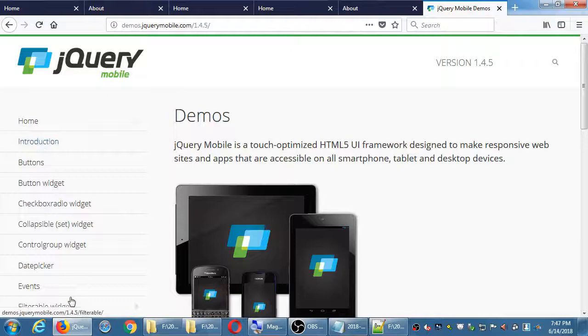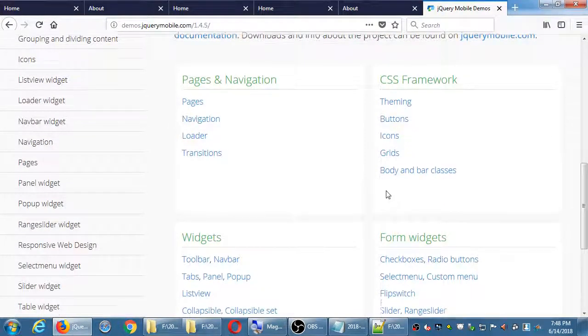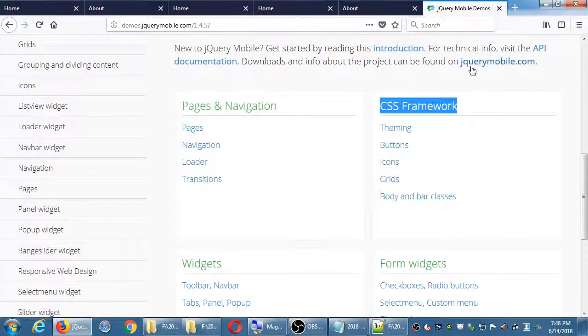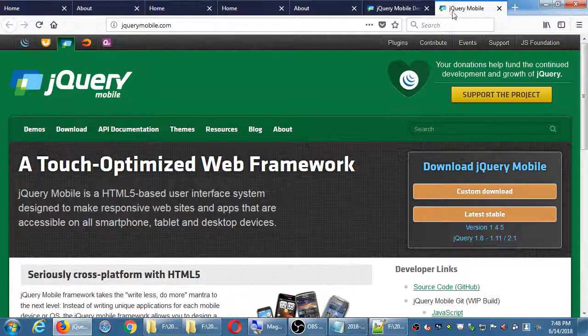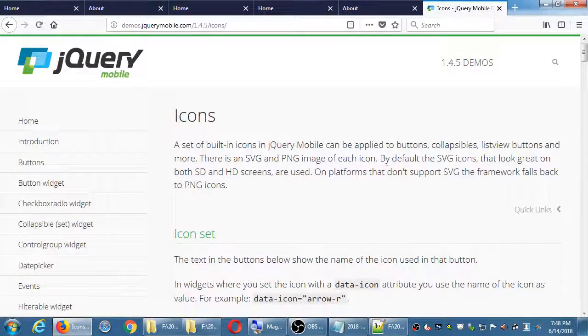On the left side you can find what you're looking for, or at the bottom here too. If you scroll down in the bottom area, there's a CSS framework, and there's icons right here. Let's look at this, for example. Under CSS framework, let's look at the icons. You get a full explanation of what capabilities you have regarding icons, a set of built-in icons. They're in SVG and PNG format.